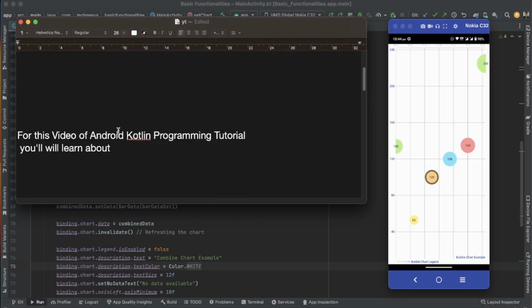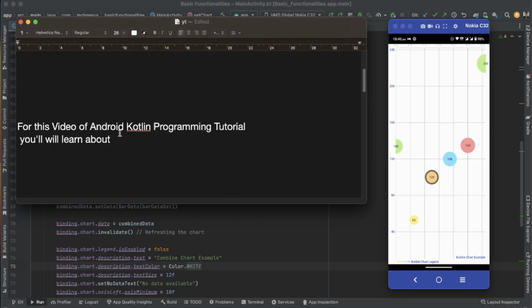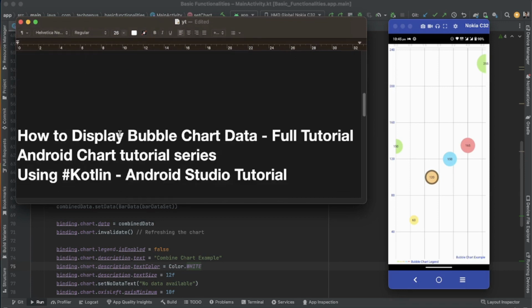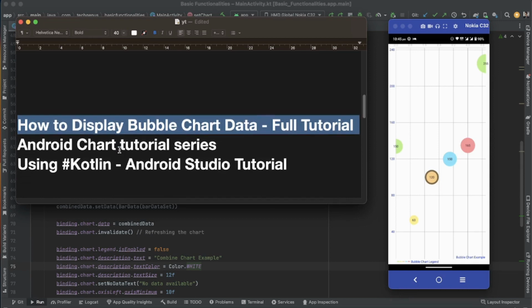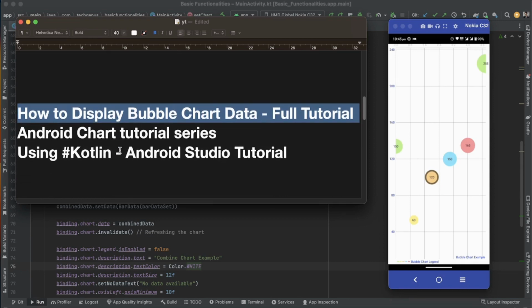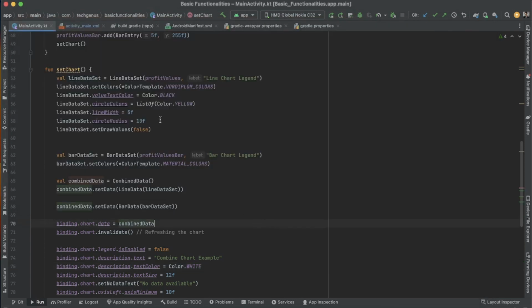For this video of Android Kotlin program tutorial, you will learn about how to display bubble chart data, a full tutorial for Android chart tutorial series using Kotlin and Android Studio. So this is it. So let's start.